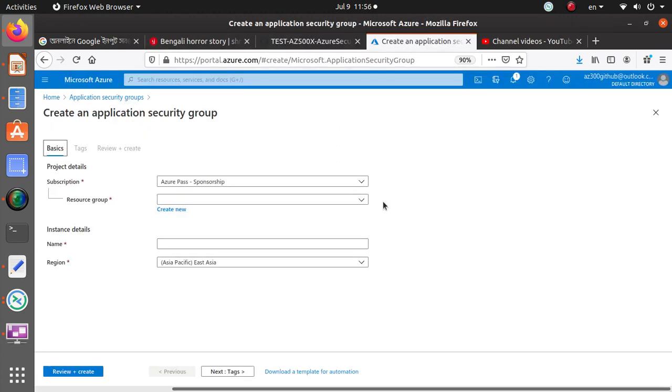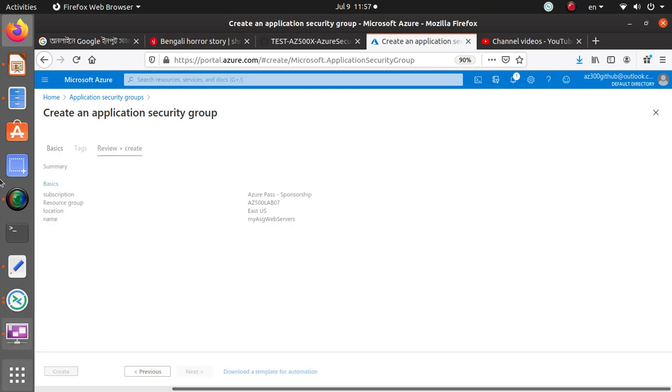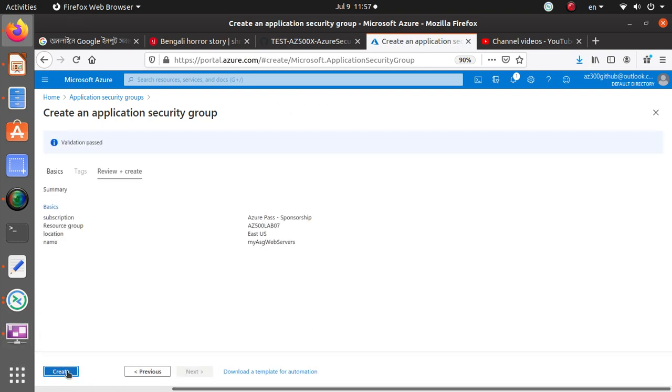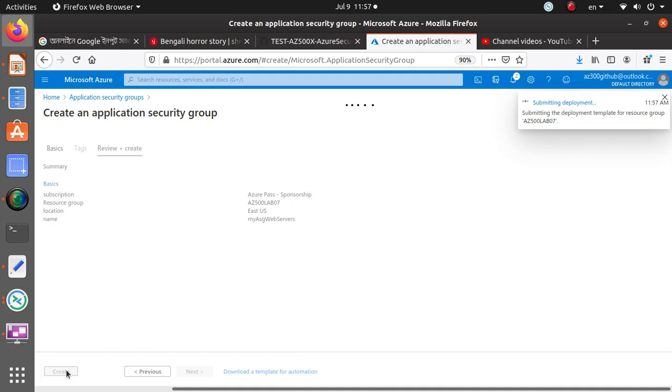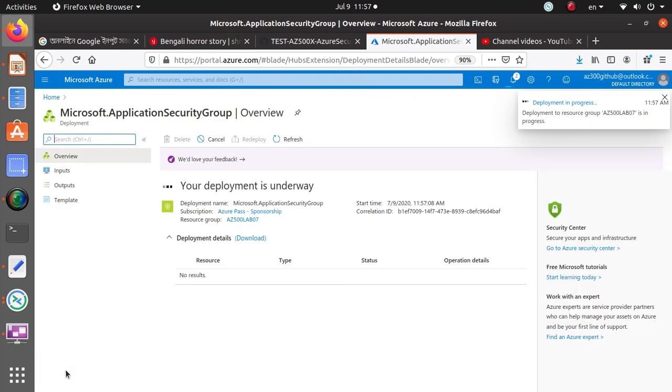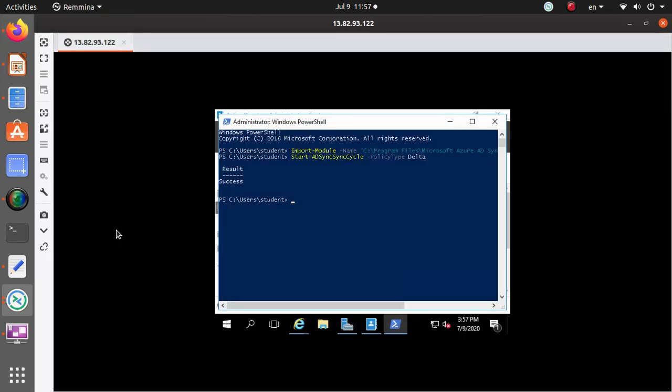So from here, this time you're gonna select the resource group that we created in the previous step. This is gonna be the name of the application security group. East US 2 is where we wanna create it. So let's just create it, and it should create our application security group. Okay, that's going on pretty good.